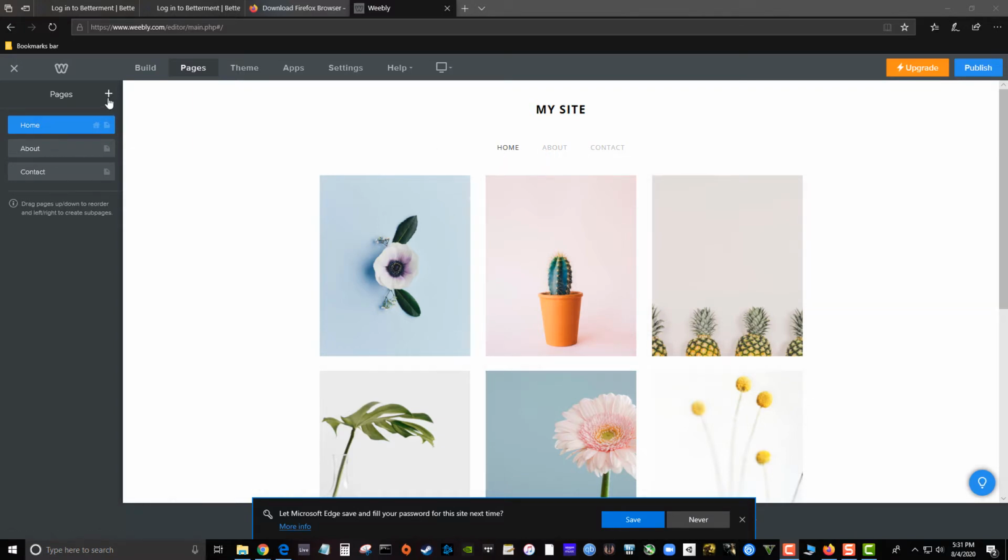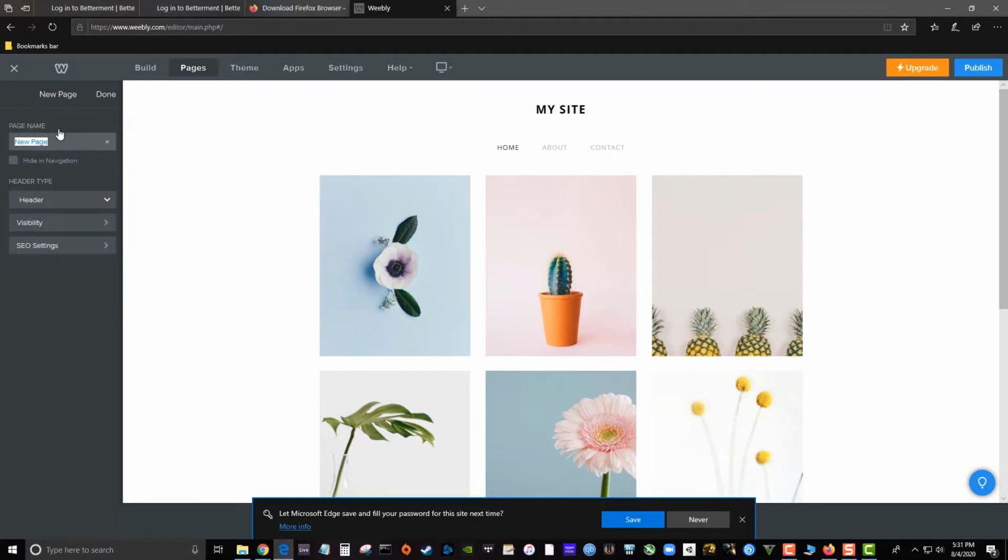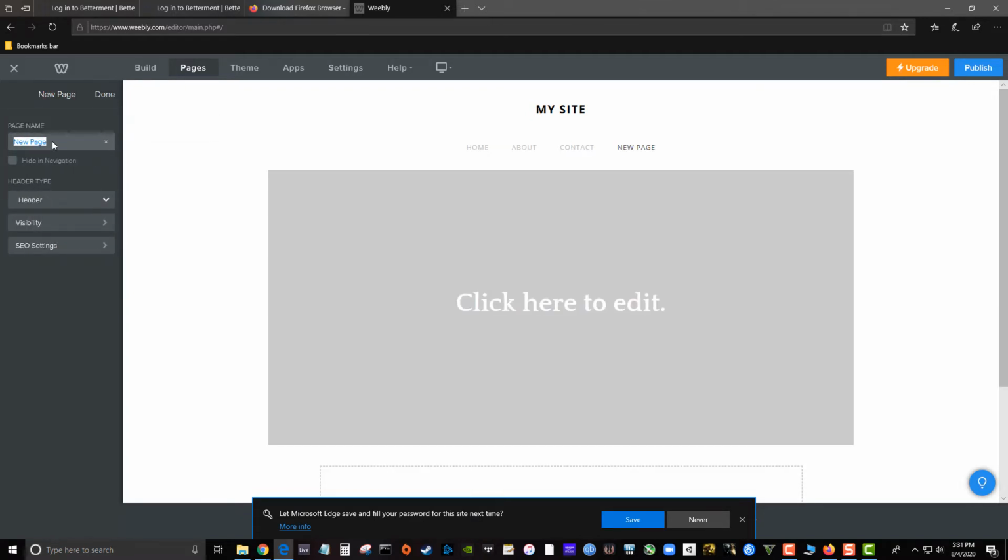So if you want to add another page, like we wanted to add one for resume, we're just going to say standard page. And by the way, if you ever wanted to add a link to another website, you could put external page right there to just go straight to a link. But yeah, so standard page, and this one's going to be our resume. And if you wanted to hide one of these for whatever reason, so it wouldn't show up right here, but it's still there, you could hit hide navigation.